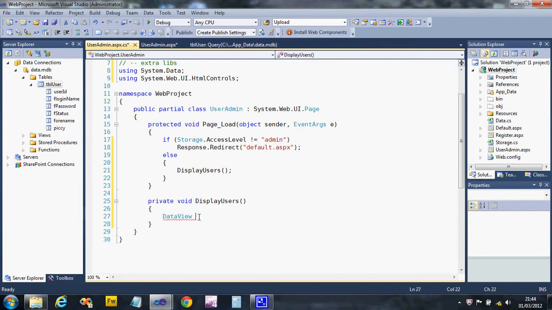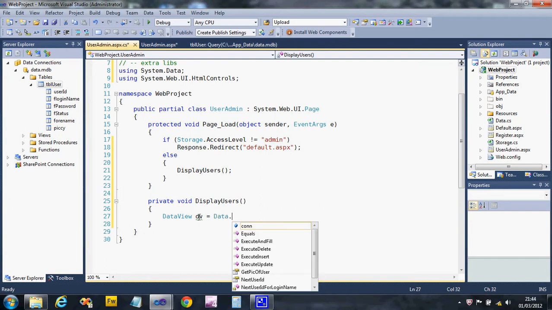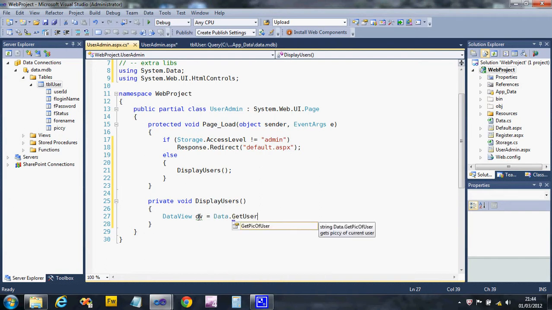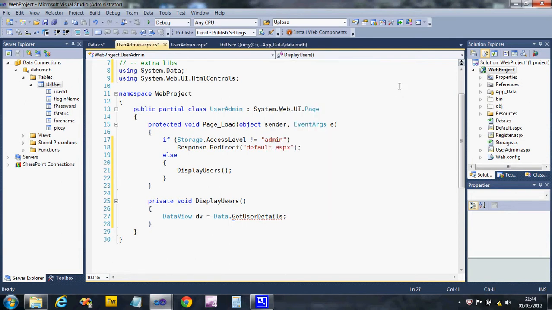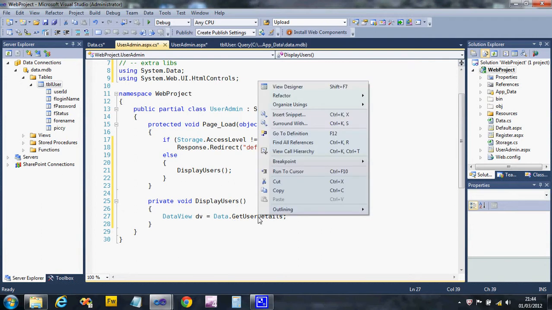We're going to create a data view. I'm just going to leave it with the name DV to keep it short again, and I'm going to create get user details property in my data class. Okay, so that doesn't exist, so I'm going to right click on it and I'm going to say generate property. Okay, and hopefully that's created it for me. So I'm going to now go and build that little query to bring the user details in. So I'm going to go to definition.